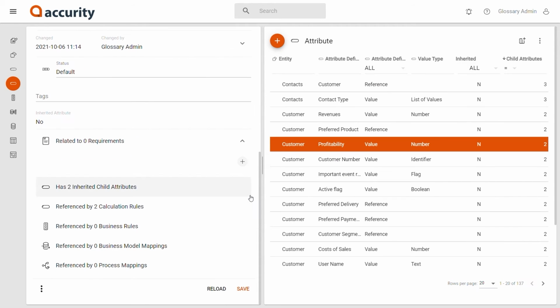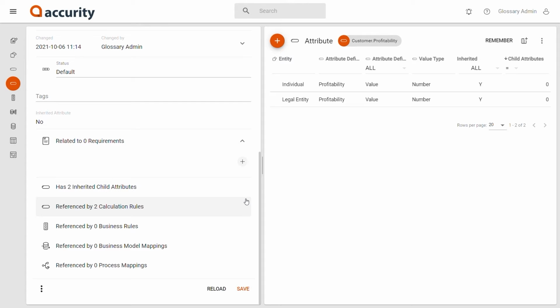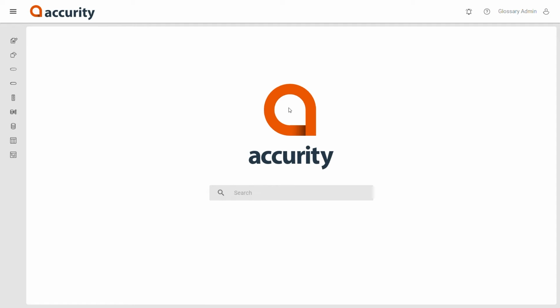Calculation rules establish relationships between attributes of a business data model that are dependent on each other and define these relationships in the form of calculations. Calculation rules can be created for every attribute in your business data model.